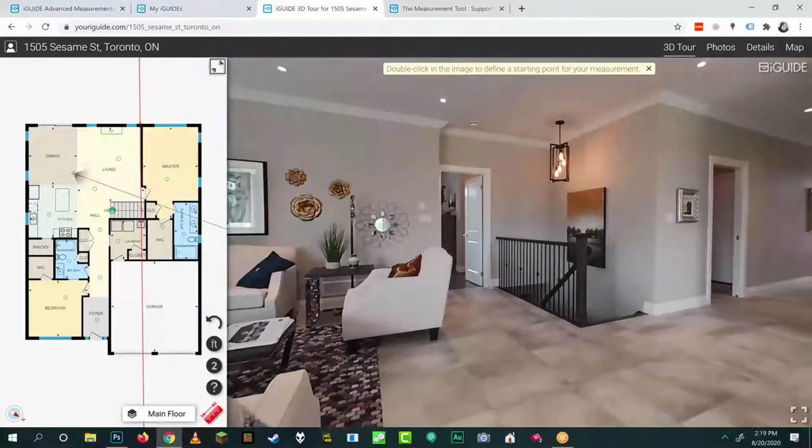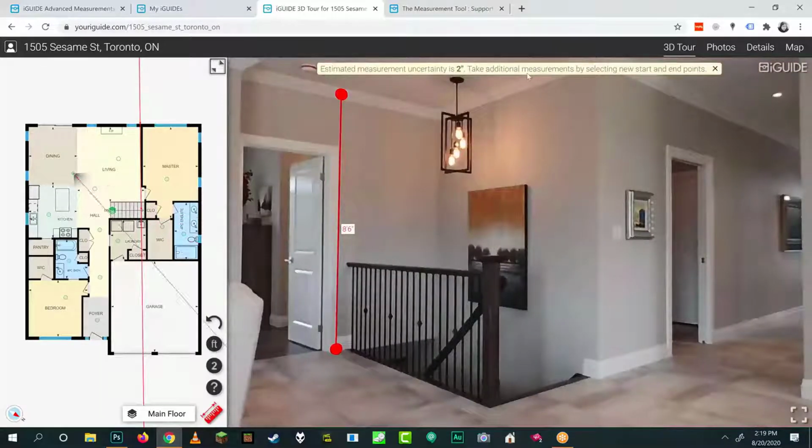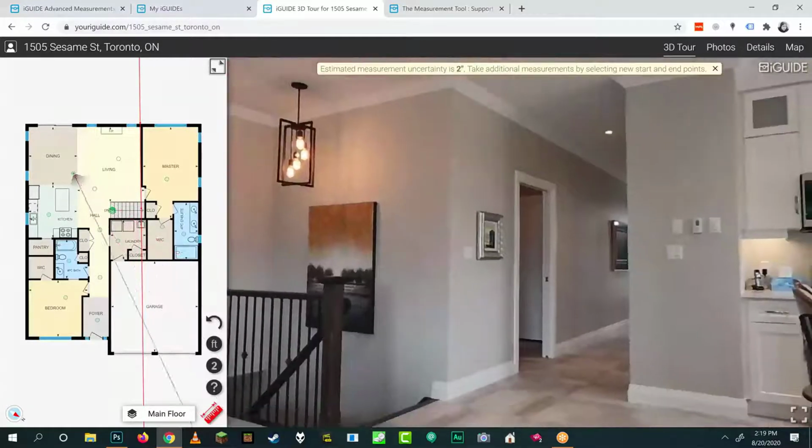So I'm going to measure from the floor all the way to the ceiling. And there you go, 8 foot 6 inches here for some reason. Additionally, at the top, you're going to see the estimated measurement uncertainty. The distance from the panorama center, or the scan point, to the wall, and then the angle at which it's at, have an effect on the measurement uncertainty. But it's reported to you, and you'll see it change from measurement to measurement. So it's kind of interesting.